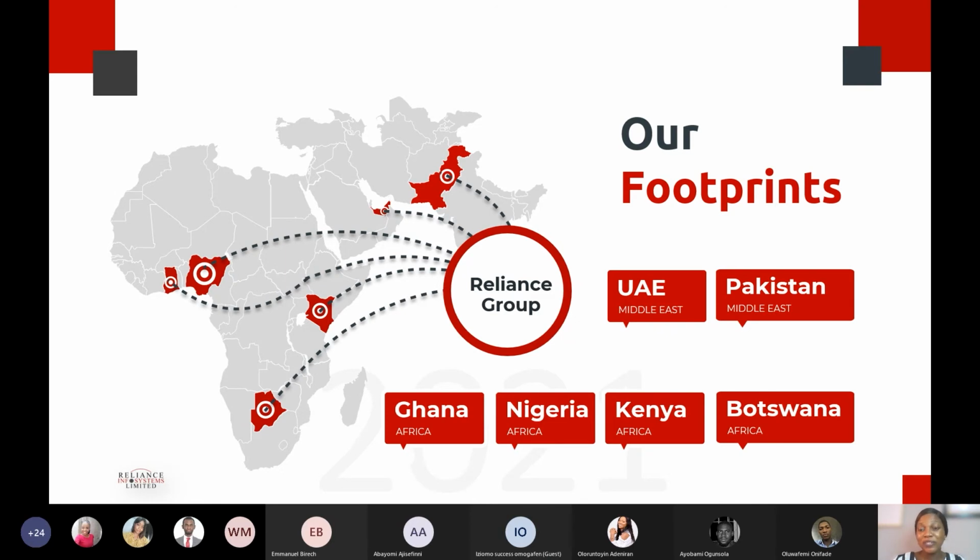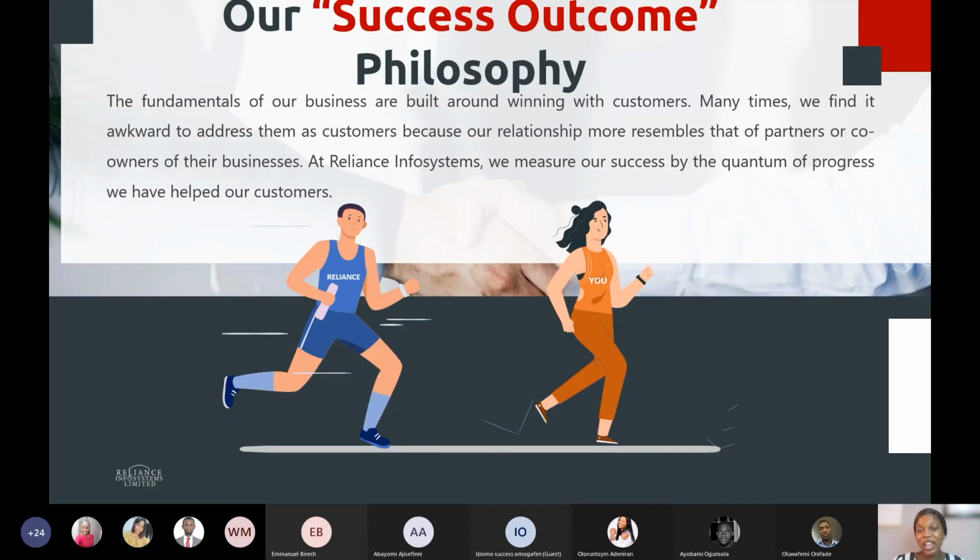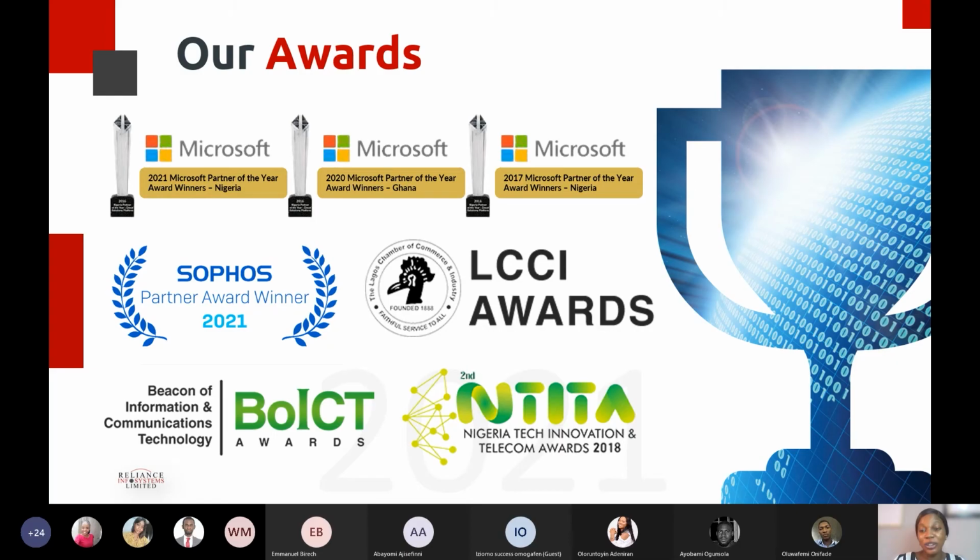So we've been able to come this far because of our success outcome philosophy, which is fundamentally built around winning with our customers. In other words, we position ourselves as this active partner that is fully involved in the journey our customers take from point A to their desired destination. So as an organization, we measure our success by the quantum of progress that we've helped our customers to achieve. And this philosophy has helped us to achieve numerous feats in the IT industry.